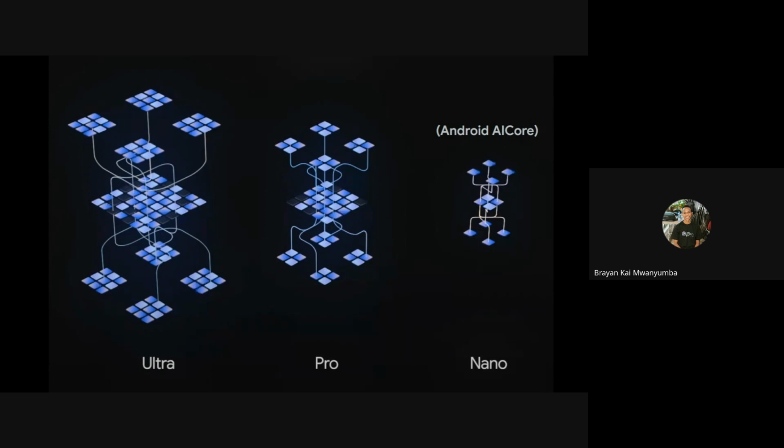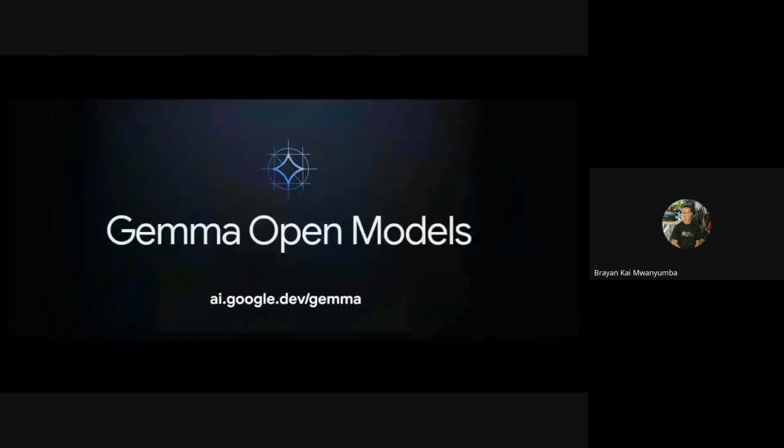simple way. And we also have the Gemma open models, these open source models that are now available for you to utilize as a developer. If you have a Kaggle account, you can go there and check them out. You can just go to ai.google.dev/Gemma and look more into it. But we're not going to talk about Gemma today. I think you already had Gemma Day extended and we talked in detail about everything Gemma. So today we'll be focusing on Gemini.